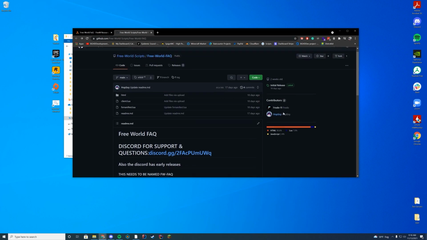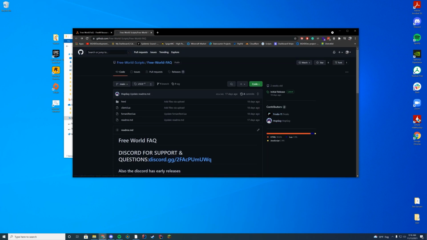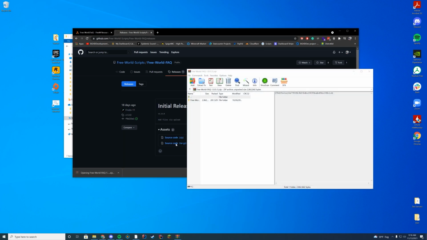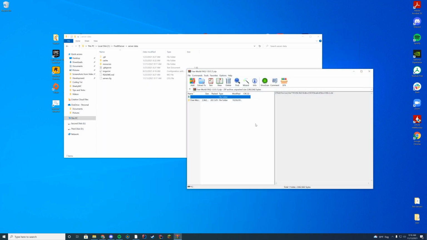Alright, so to download and install this, you're going to go to the resource page linked in the description, and on that page will be a link to the GitHub. And then you're just going to go to the releases tab and download the latest source code. Open this up with WinZip, 7-Zip, WinRAR, whatever you use to open up your files.